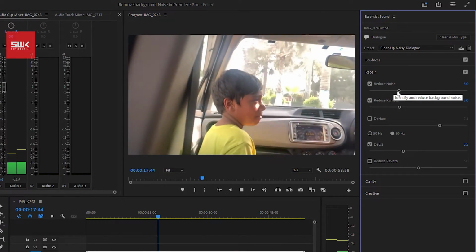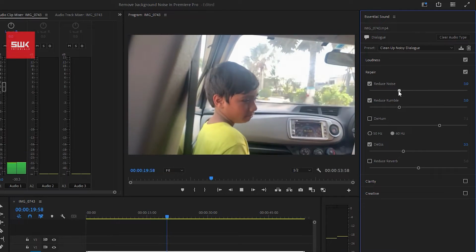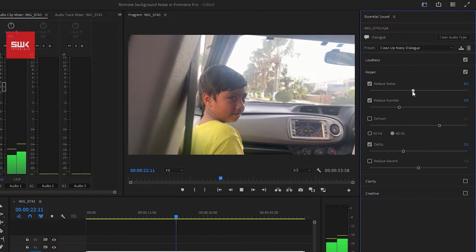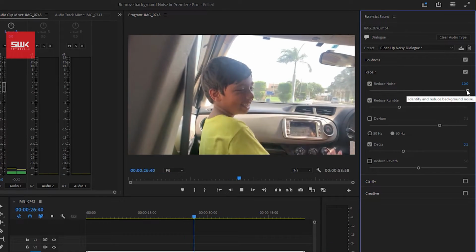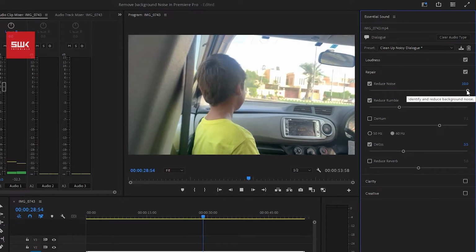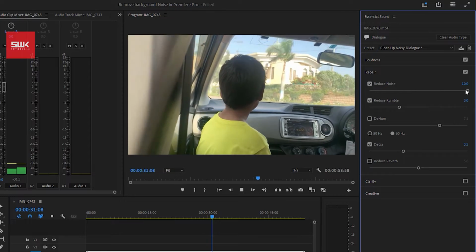Yes, you will. You can increase your Reduce Noise a little more to clean the audio. You can give all the way till 10, but I will not recommend it as it is also going to affect the quality of the audio.